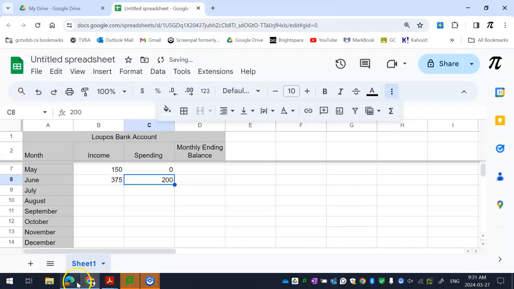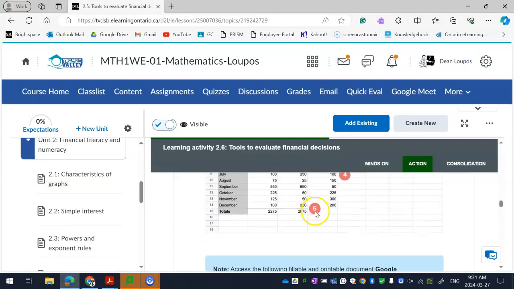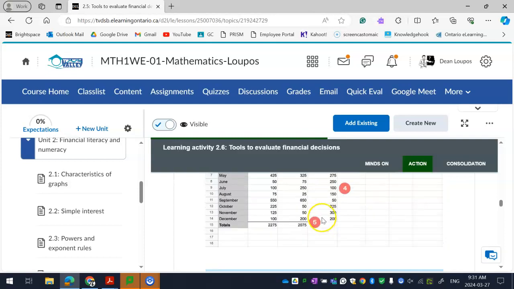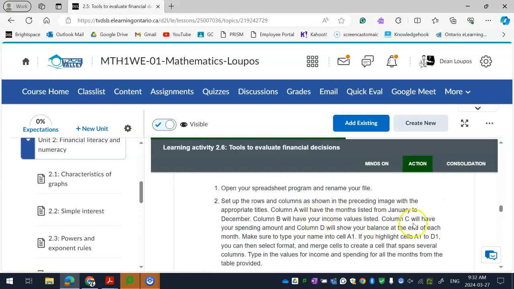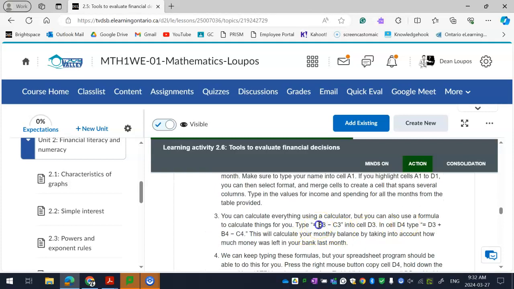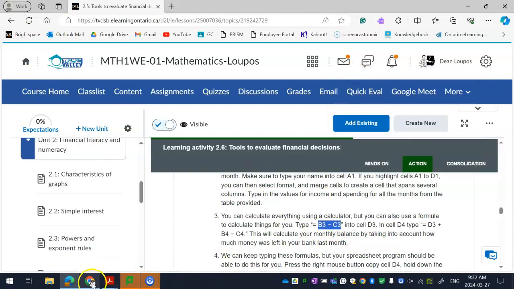So let me make sure I did this right. And now the next thing we're going to do here is figure out the monthly ending balance. And it tells you exactly how to do that. You want to type B3 minus C1 into cell D3. So B3 minus C1. So this might work if I copy and paste this.